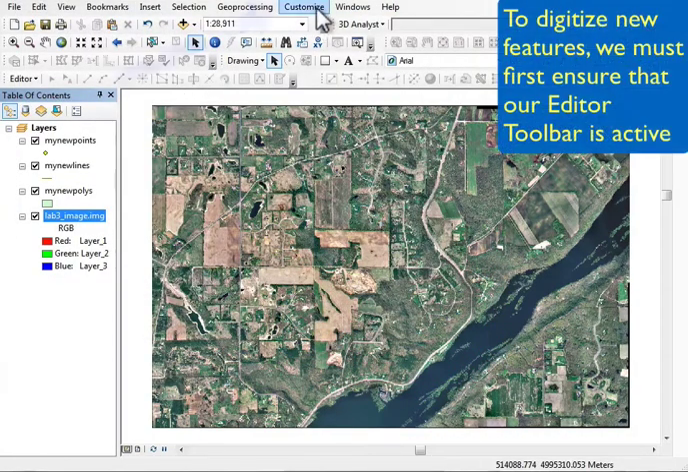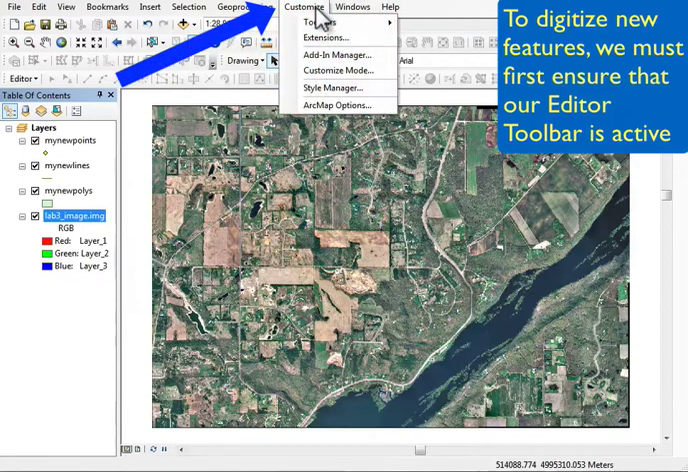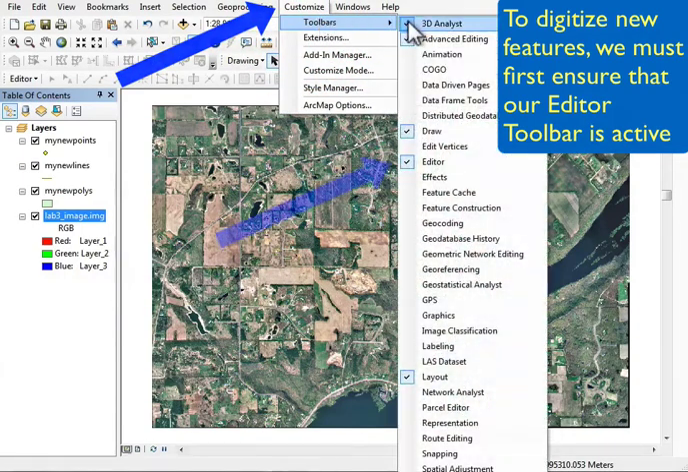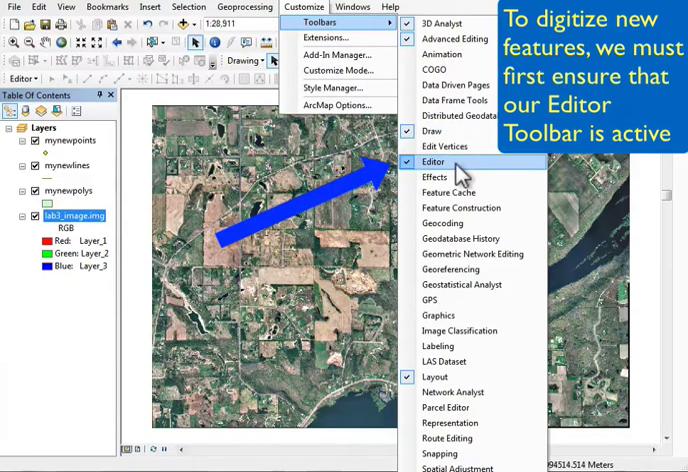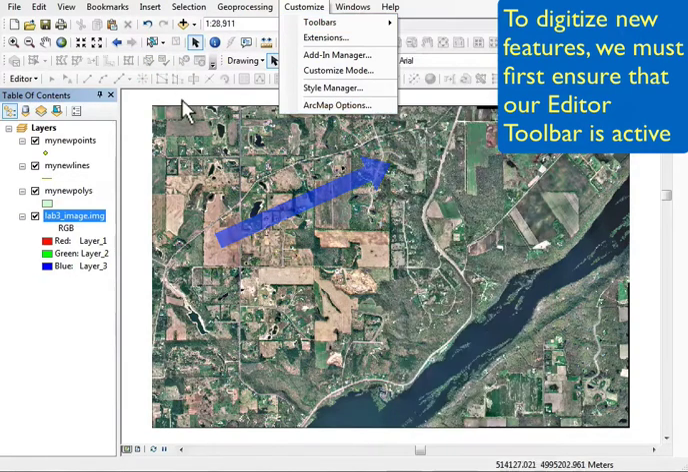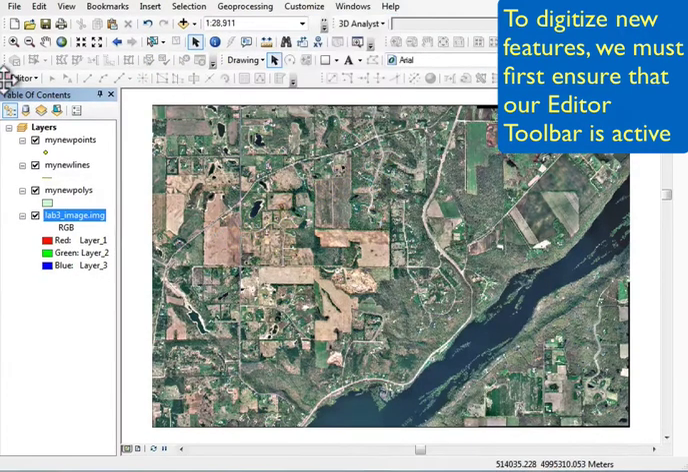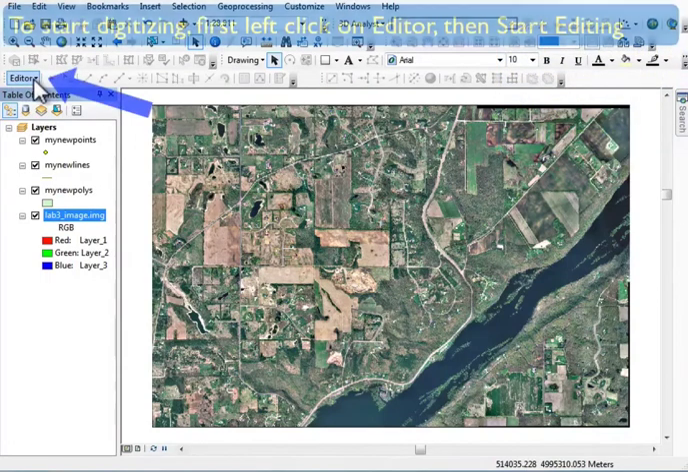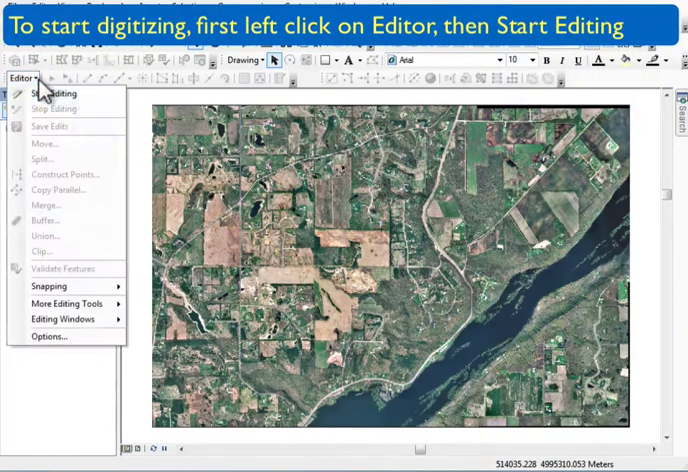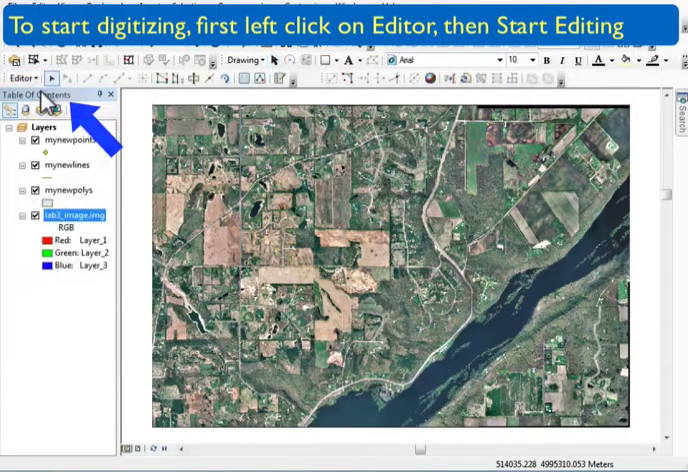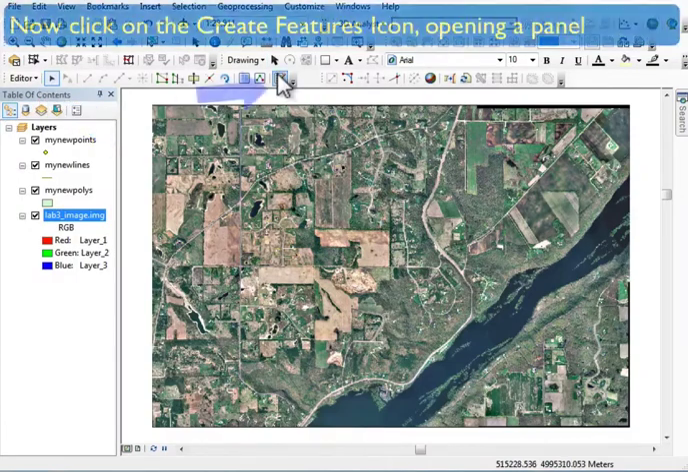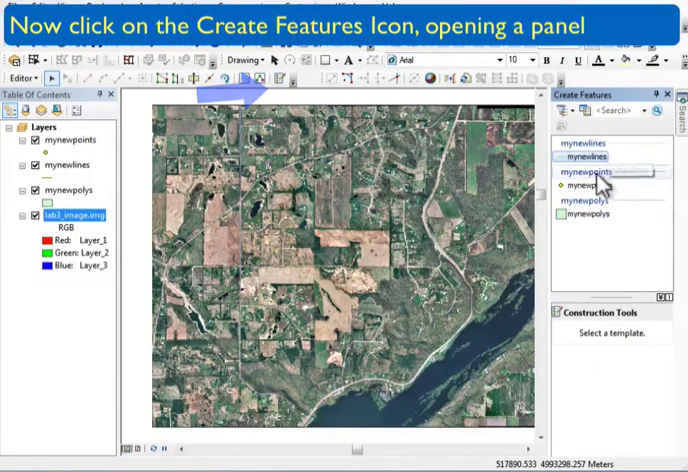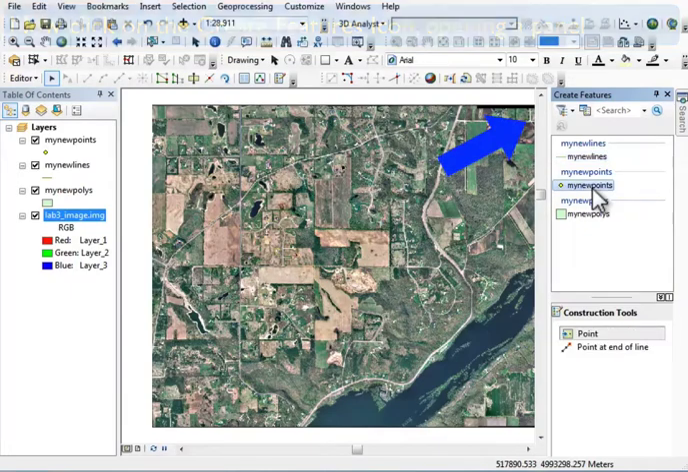So once I have the image up and colored as I want, I want to make sure that I have my editor toolbar turned on. In the customized toolbars, I can do that. And it shows up here. I've dragged it to the corner, and I want to start editing first thing. This basically allows me to edit features, and I have all my data sets showing up.